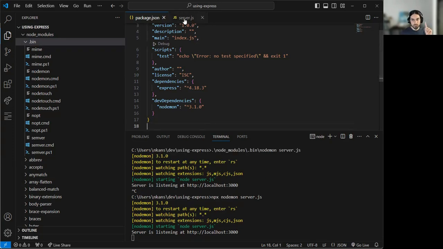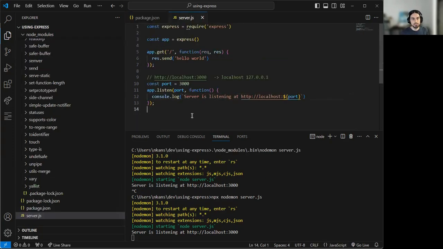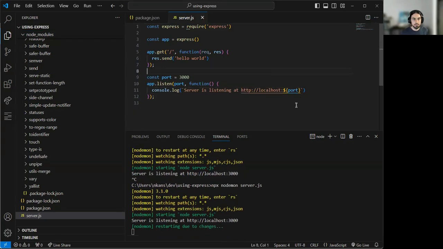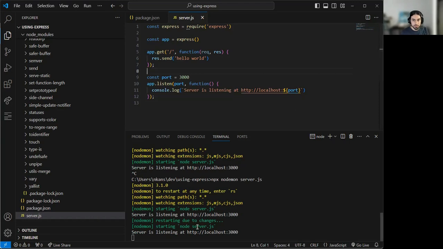Okay, so now watch what I do. Go to server.js. I'm going to go here and remove this comment and save it. Did you watch the terminal? I didn't kill the server at all. And it said restarting due to changes. Starting node server again. So here's my server listening message. Okay, so that's very helpful. So we don't have to always kill the server and restart every time we make a change.